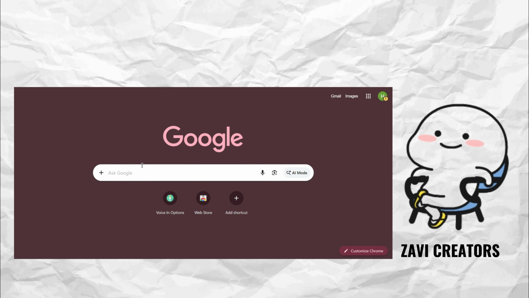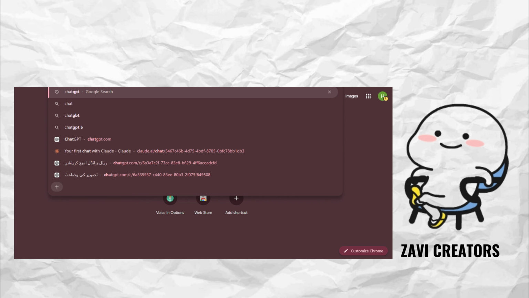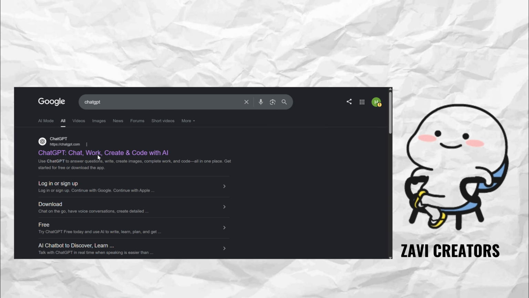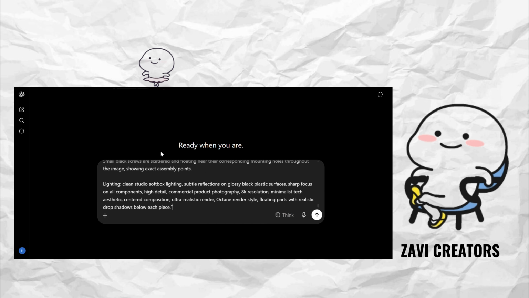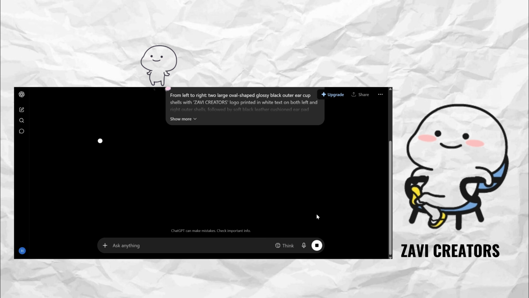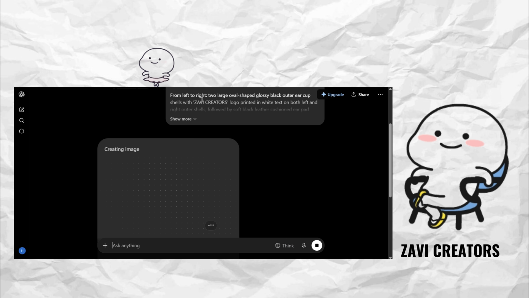Step 1. Generating images. First, open ChatGPT and click on Create an Image. I'll give you the exact prompt I use. I'll also share it in the description below as a downloadable document, so you can copy it easily. For today's example, we're going to build a website for headphones.